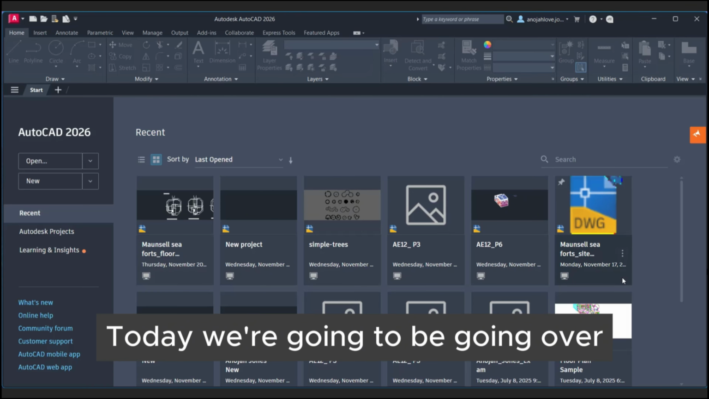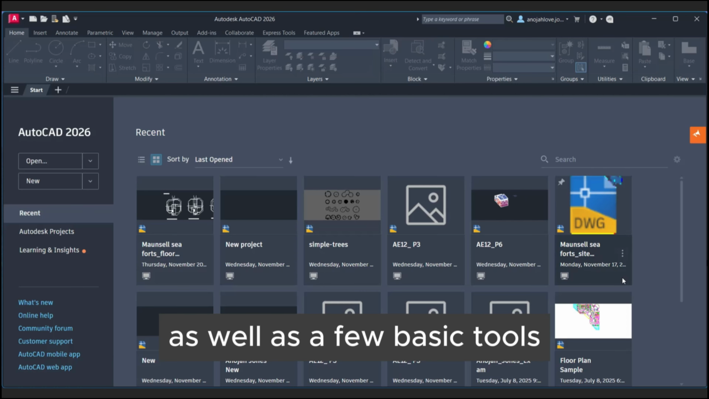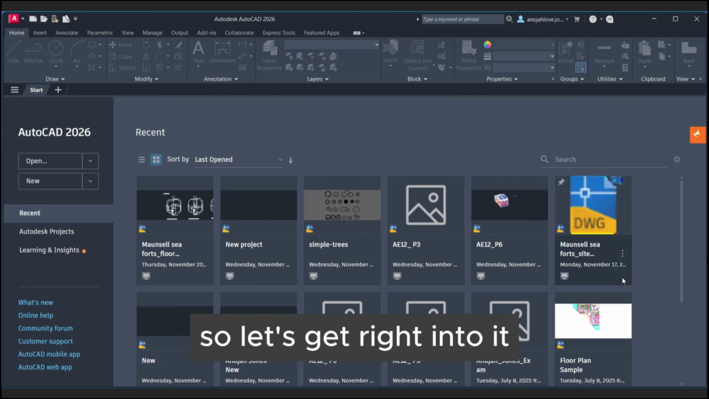Today we're going to be going over the basic lines and shapes as well as a few basic tools that you could use to start making your projects. So let's get right into it.